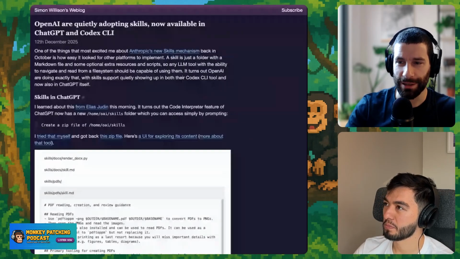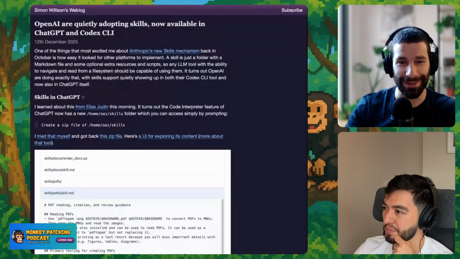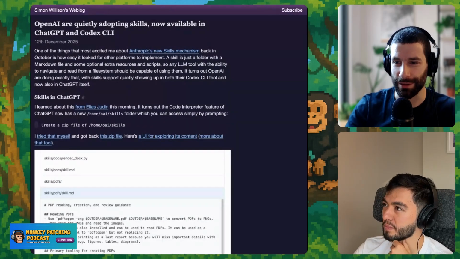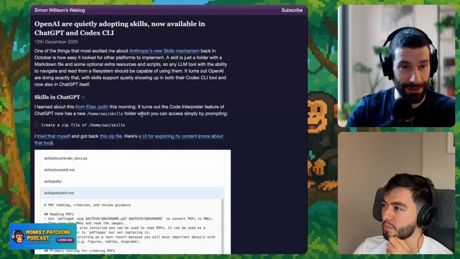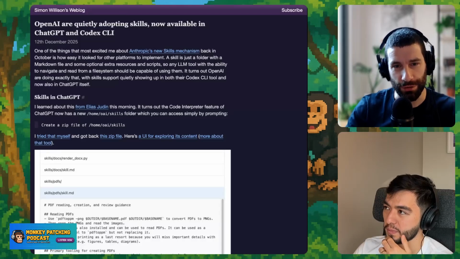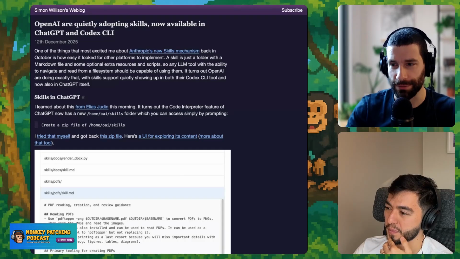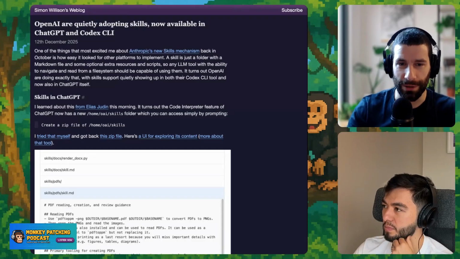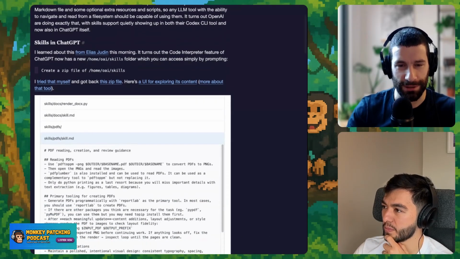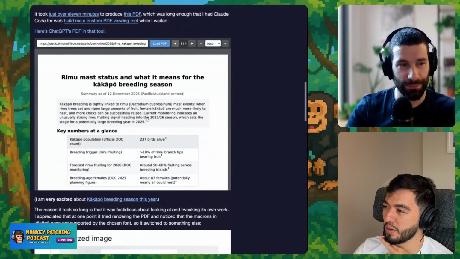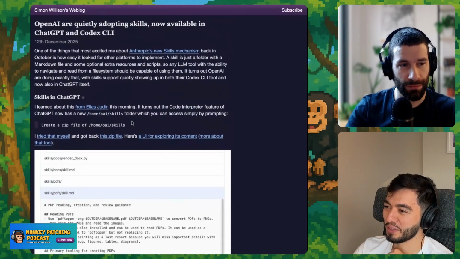OpenAI is apparently now also adopting skills like Anthropic is doing with Claude, where ChatGPT has a hidden skills folder with very clear instructions on how to do specific tasks. For example, how to create a PDF, how to create a spreadsheet, these types of things. I'm also wondering if skills is going to go into the Linux Foundation. It's going to become a standard as well.